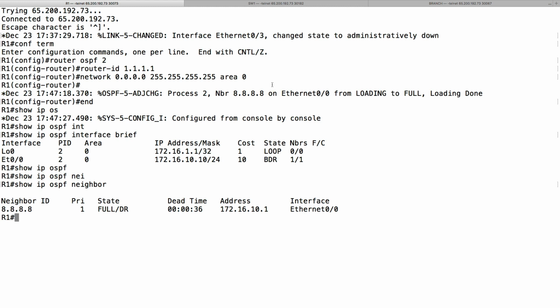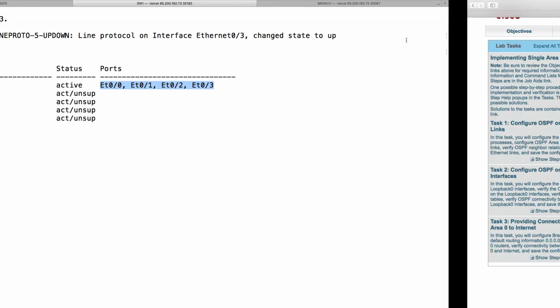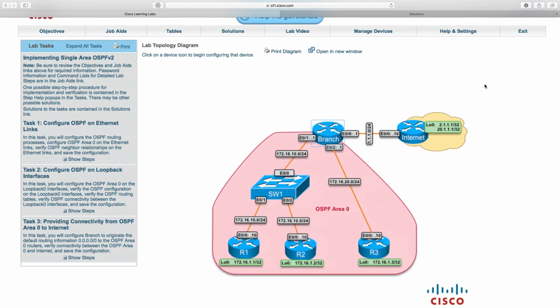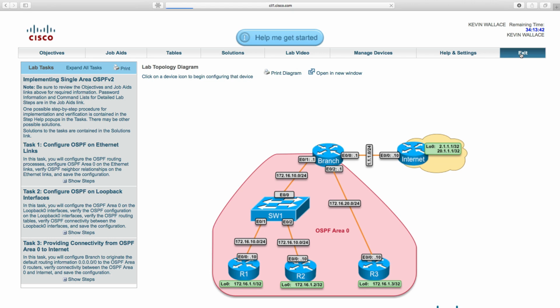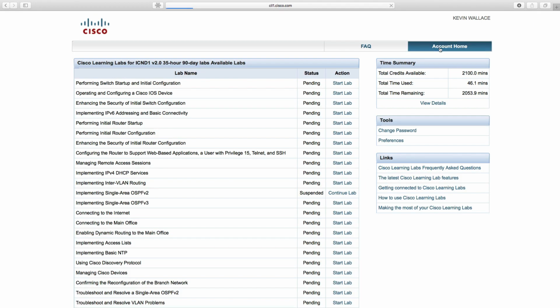I'm running IOS on Unix. And we've got switch functionality as well. And this was for ICND1. Let me give you a little preview of what's available in some of the other offerings. Let's exit, and I'll go back to my account home.